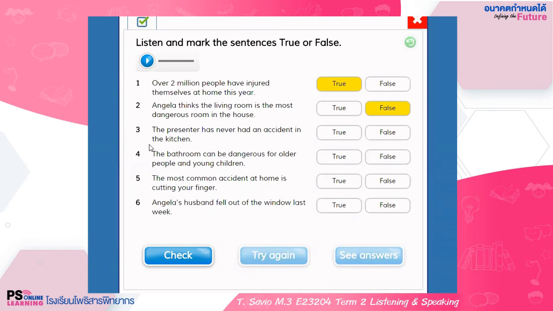Number 3. The presenter has never had an accident in the kitchen. False. She says she has cut her fingers several times. Number 4. The bathroom can be dangerous for older people and young children. True. Number 5. The most common accident at home is cutting your finger. False. The most common accidents at home happen in the kitchen with burns, where people get burned.